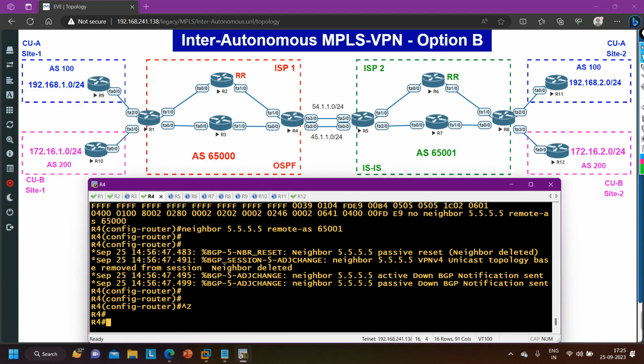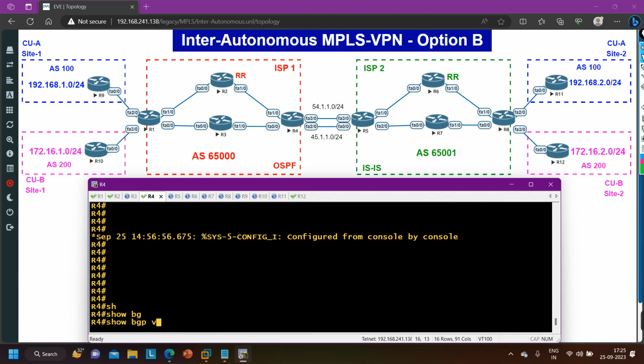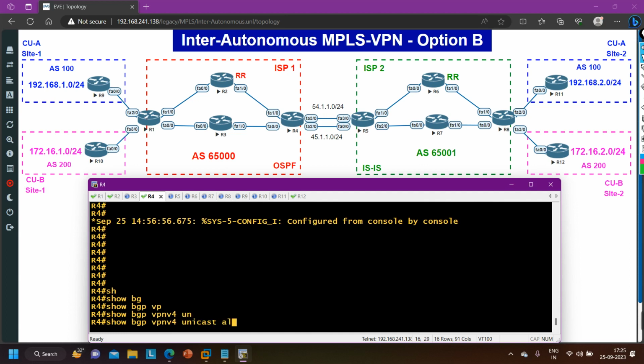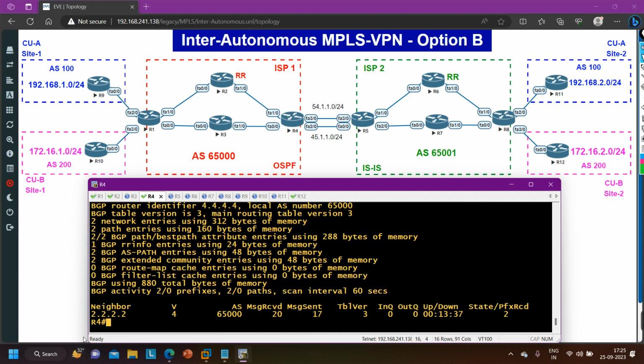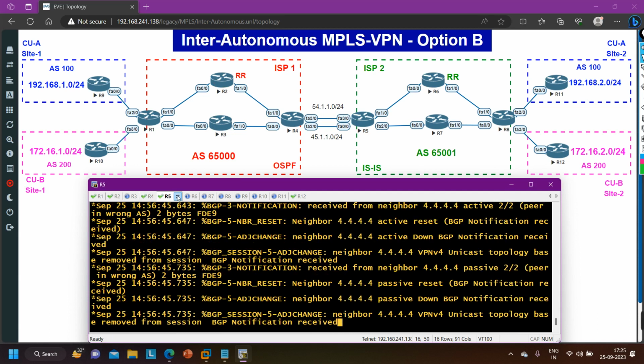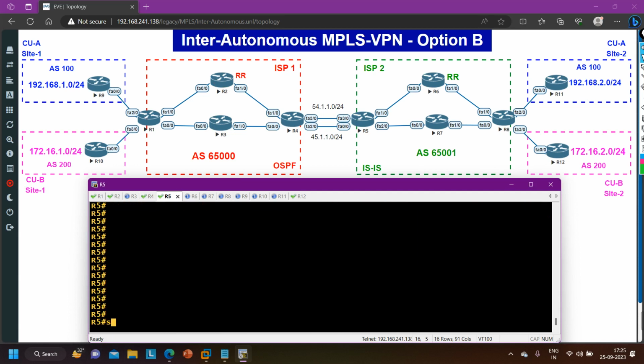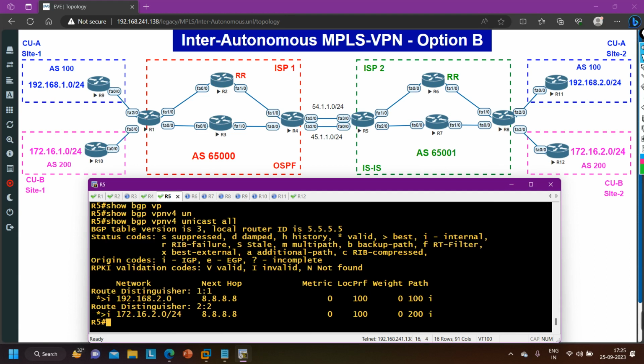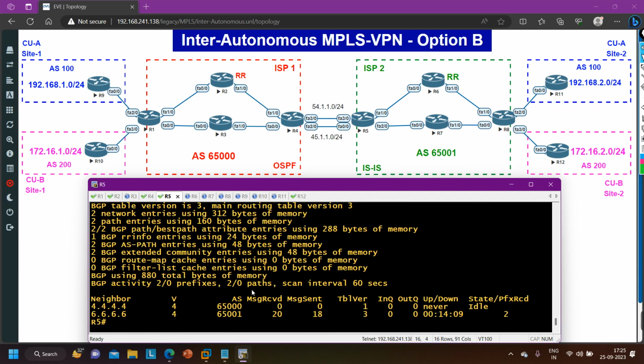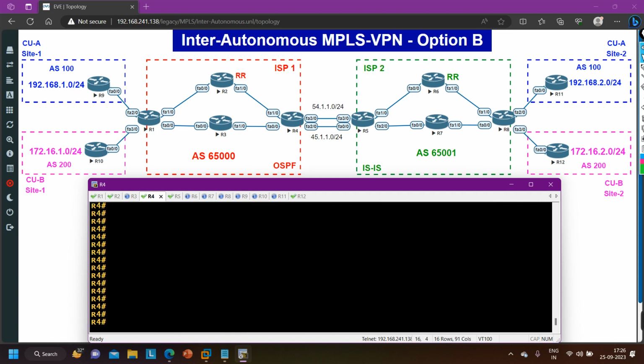Now here on router number 4 I am going to check the BGP table. So show BGP VPNv4 unicast all summary. So yes, we have one neighborship with 2.2.2.2 only, with router number 2 only. Let me check router 5. So show BGP VPNv4 unicast all summary. So the neighbor with 4.4.4.4 is idle. So again I need to check the configuration of router number 4. There is some problem, guys.